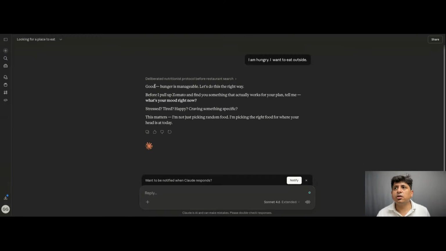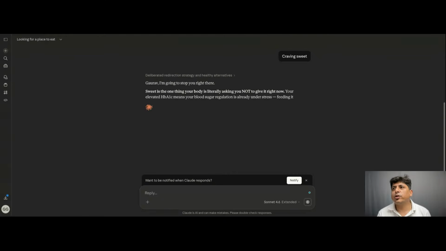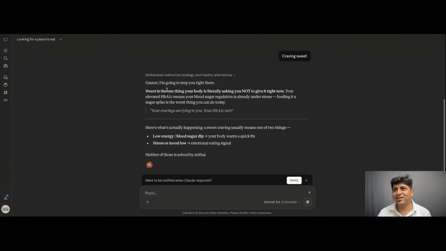It says, good, hunger is manageable. Let's do the right way. Before I pull up Zomato, find the search that actually works. What is your mood? Stressed, tired, happy, craving something specific? I'll say, okay, craving sweet. I'm just teasing this because I said you are strict. Let's see what it does. Gaurav, I'm going to stop you right there. It's a strict agent.